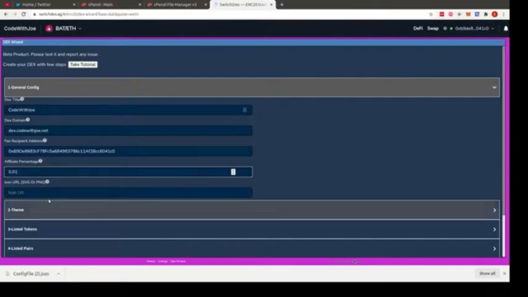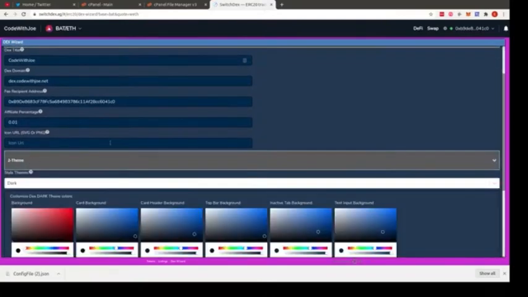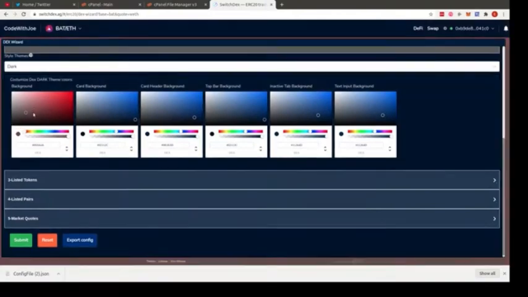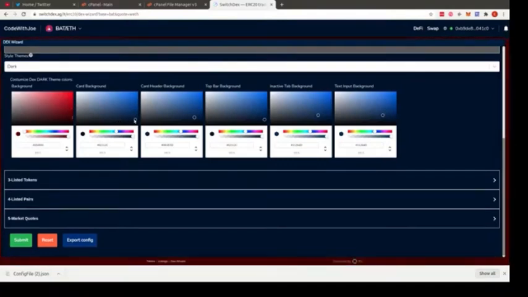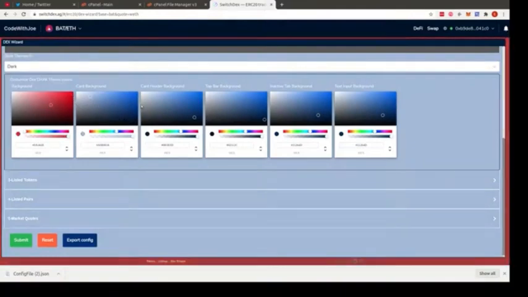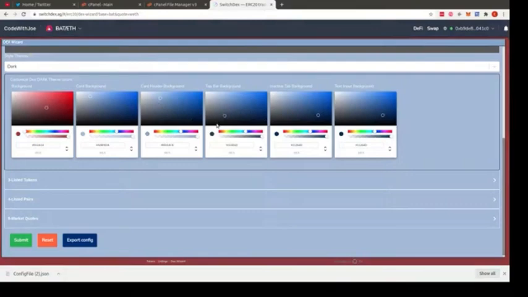You can also supply an icon. Here you can add the themes, so how you want to customize your exchange. You can play around here. The background, card background, card header background, so you can set all these to match the looks that you want for your exchange. I'm just going to leave it with this for now.